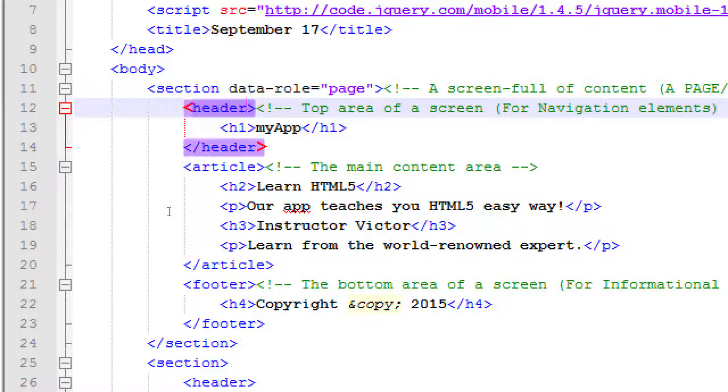Let's do here on header. If it worked, let's go to line 12 where we've got header, and we'll add data dash role header. Basically, we're going to add a data role to each of the section, header, article, and footer. And then that, because of jQuery mobile, will then look like the app.